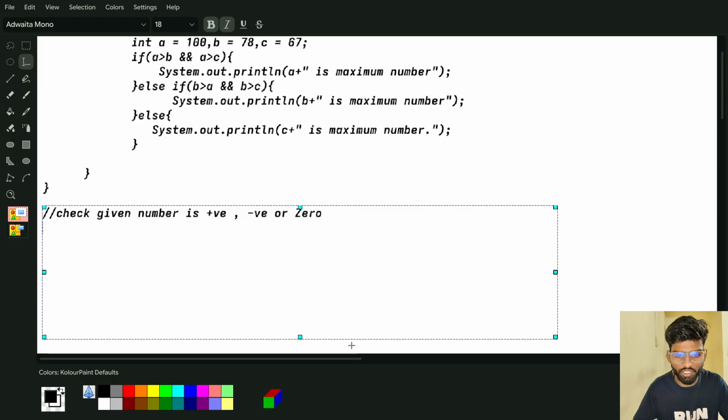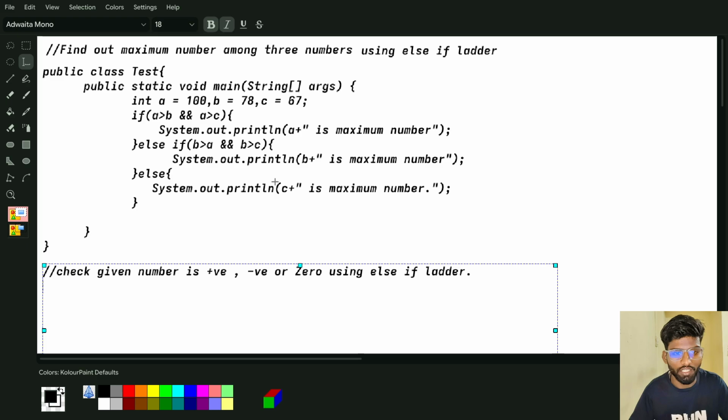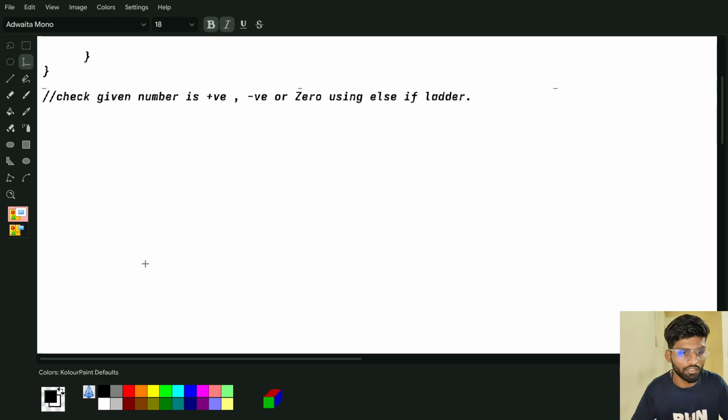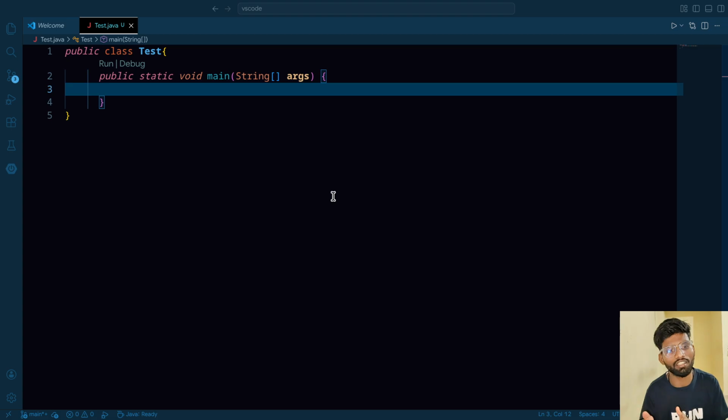These are some basic questions. From this question, you can understand how else if is working. So for that, I will write one condition here, or we can take an input from the user also. So in this question, I will take an input from the user.